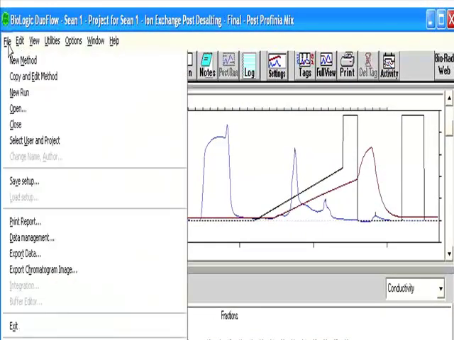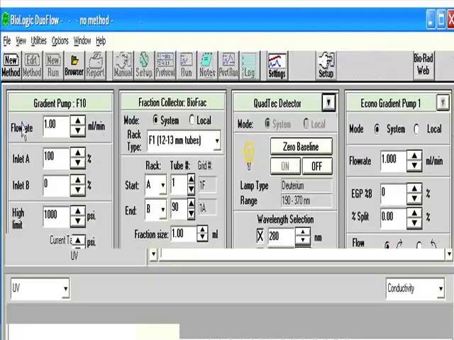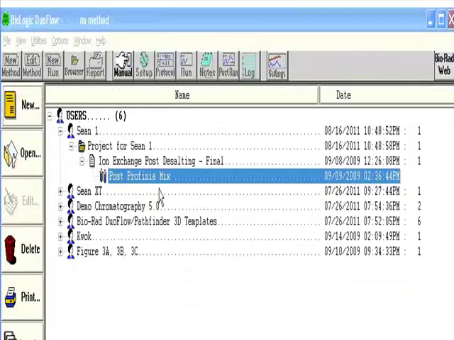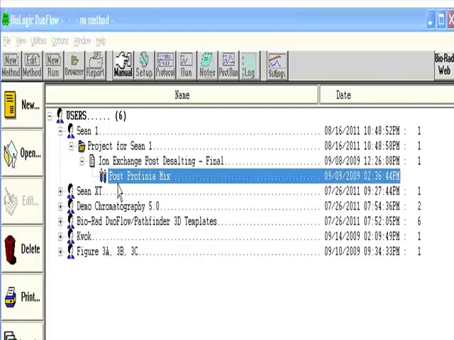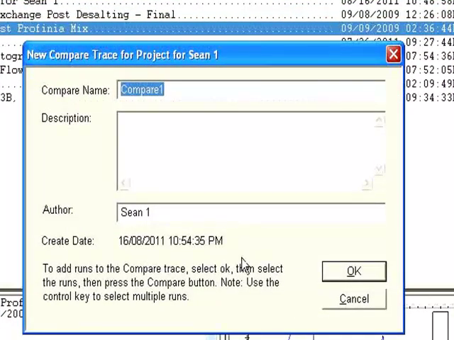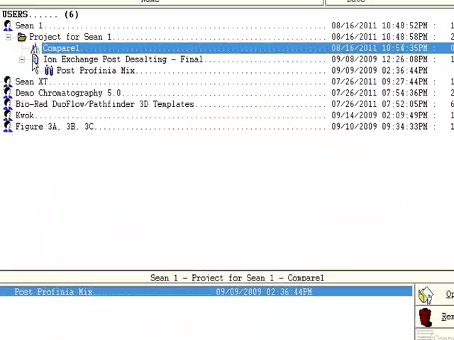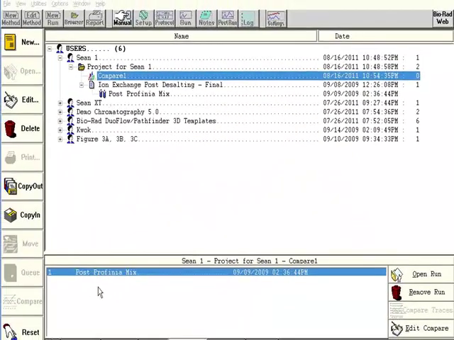If I go back to the browser, so let me close this file. File, close. And if I go back to the browser, I can also do a compare. So I can compare a run with any other run. So if I click on the first run that I want to compare in a method, click compare, it's going to ask you to name this as a run name. I can call it whatever I wish. I'll call it compare one for now.